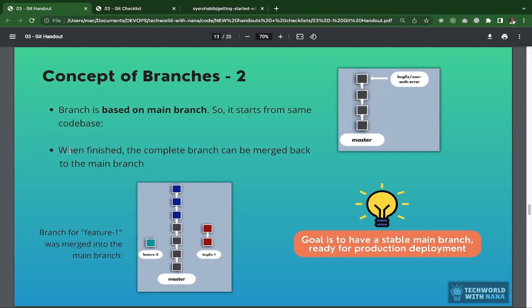So, let's continue. When finished, the complete branch can then be merged back to the main branch. The goal of this is to have a stable main branch, which is very important. At every point in our application's code, the main branch should be production ready. It is not a work in progress. Do you understand? It is always in a production deployable stage.